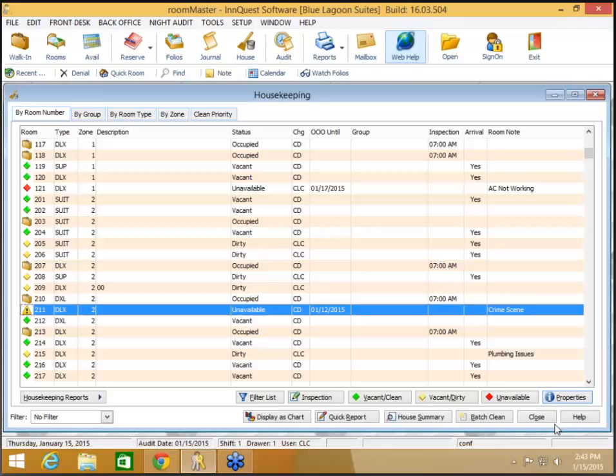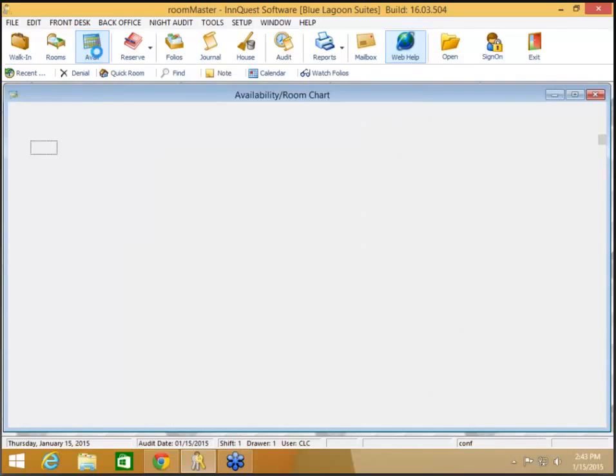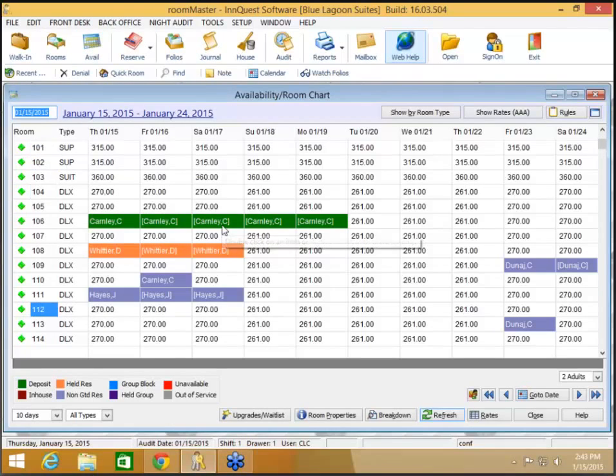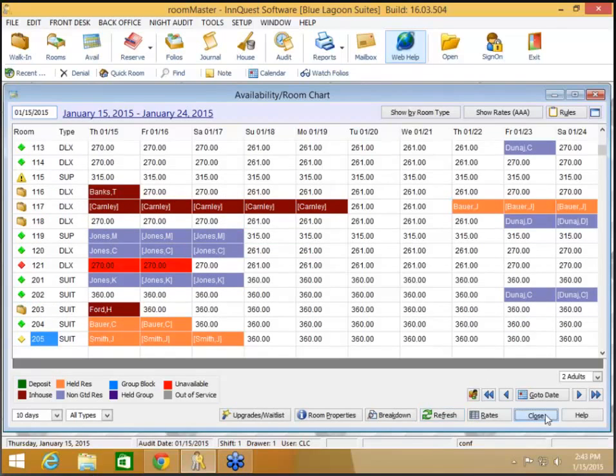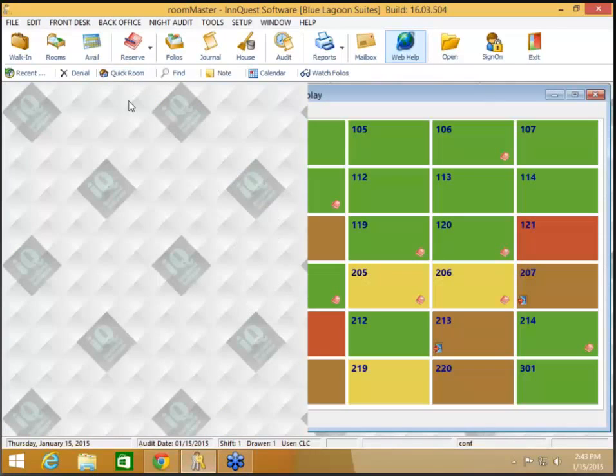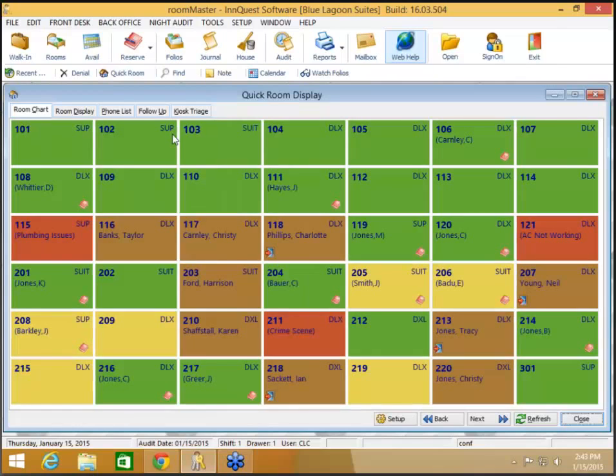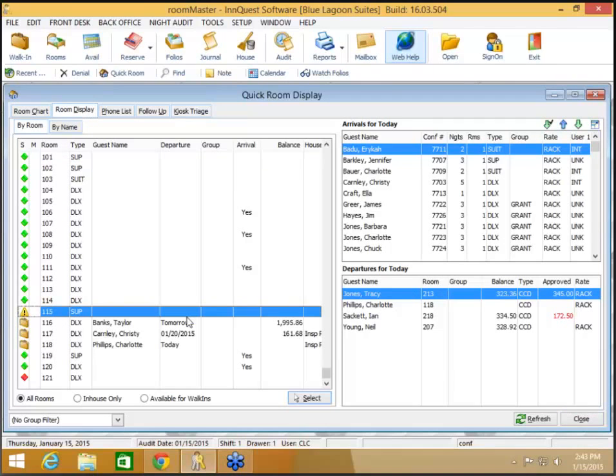So you'll see it on the housekeeping screen. There's several places we put this. Housekeeping screen, availability screen. So if we scroll down to 115, you'll notice it's right here, and the quick room screen. So we look at room 115, it's right there as well. So it's in multiple places.